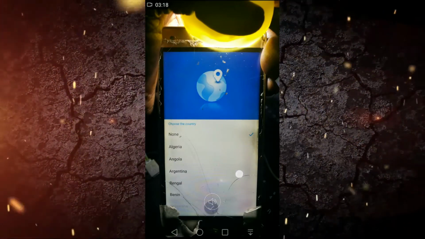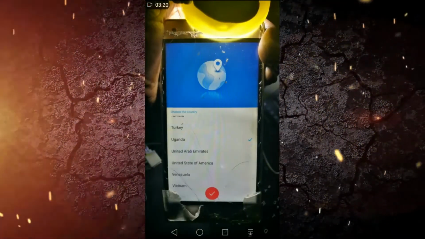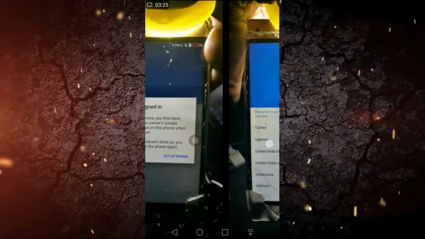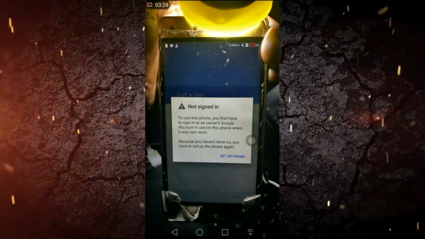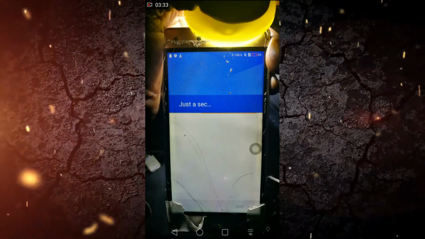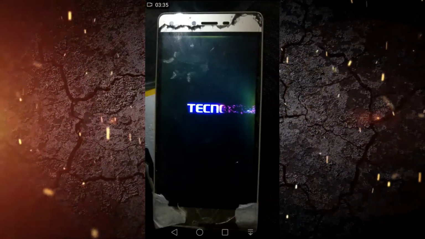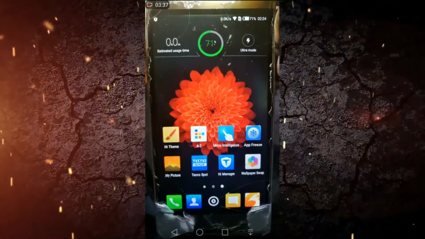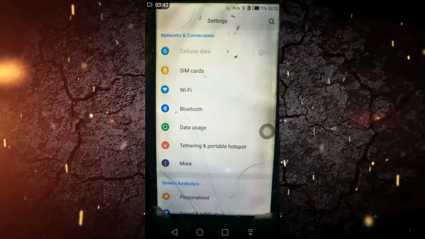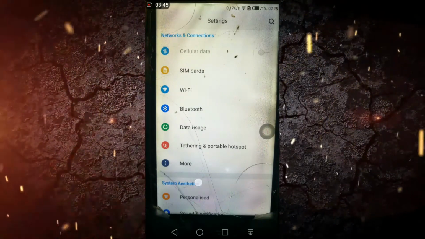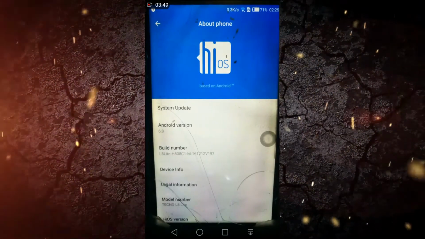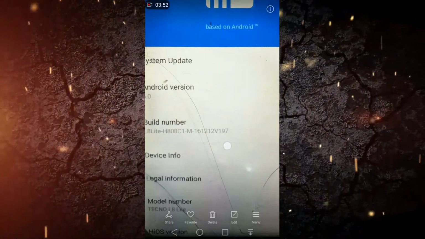Now having brought us here, you just simply scroll down, look for your country. I have chosen Uganda, and then click on the red tick. That should now bring you to here, asking you to set up phone. Hit on set up phone, and it says just a second. So you simply need to wait, then it boots up, then brings us here. Now while here, we want to go into settings. Having gone into settings, we are now looking at about phone. Go to about phone, look at build number, tap it 7 times.